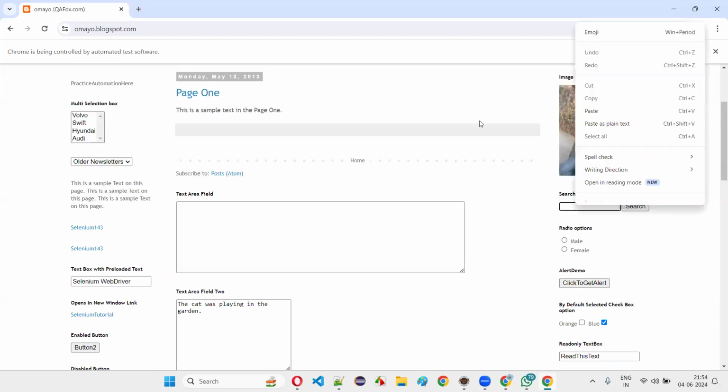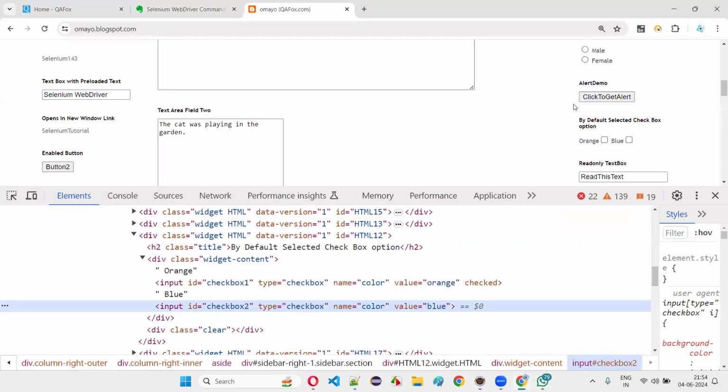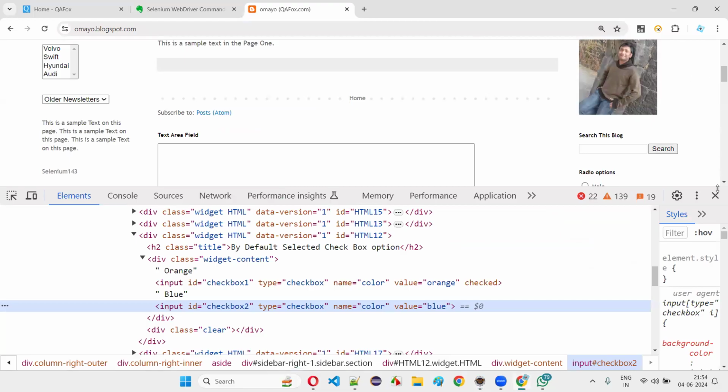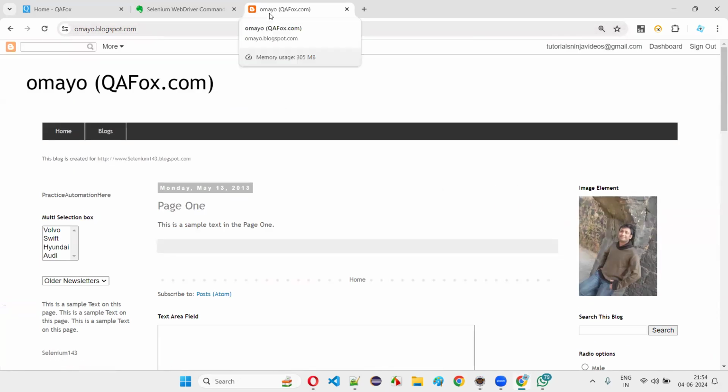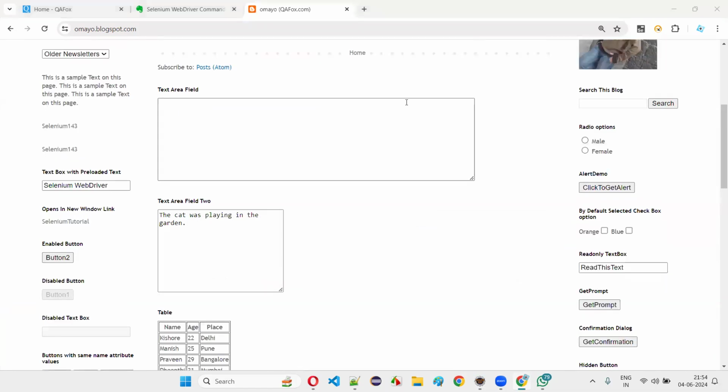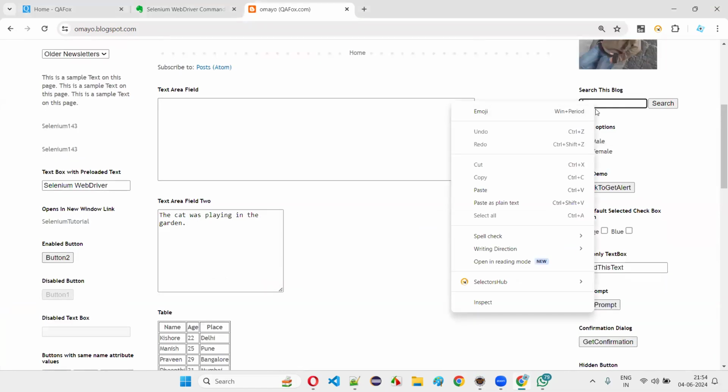I'll inspect this particular text box field. Whenever I'm inspecting, I'm not using the automated software opened browser. I'll use my local browser, guys. It's better you use your local browser, because there you will not have selectors, and it will also be very difficult for you.